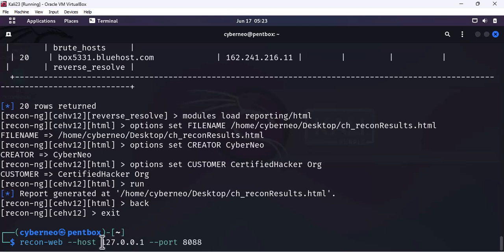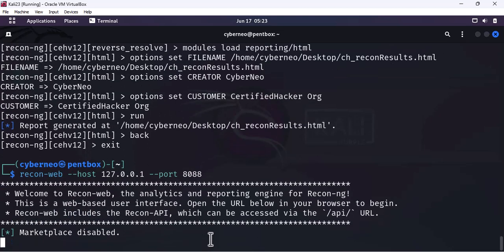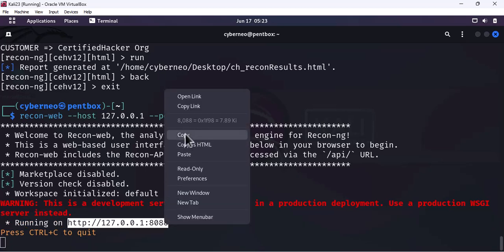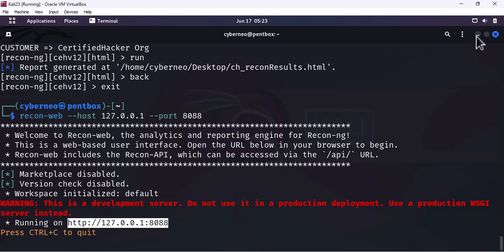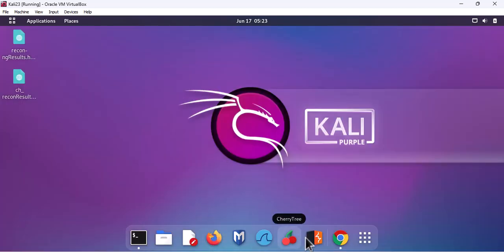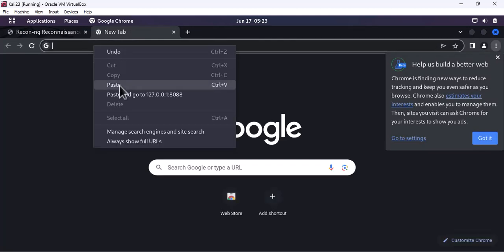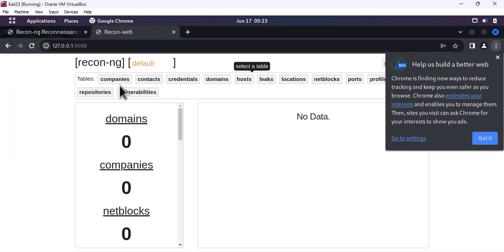So you have to specify the host. I'm going to run it on my local system, and then the port number to use, I'm using 8088. You can use any port number. All right, so I'm just going to run that, and it tells me it's running on this, so I have to go to this URL. Right, so copy, open my browser and paste it in, go.